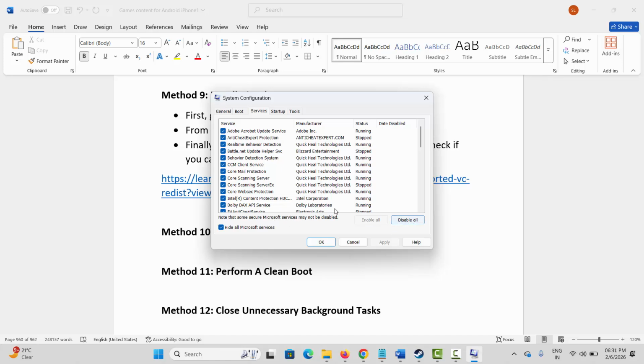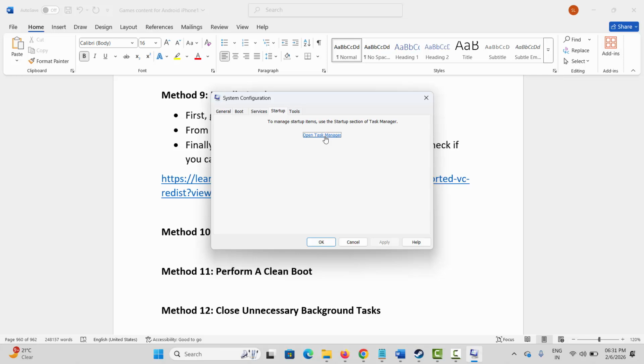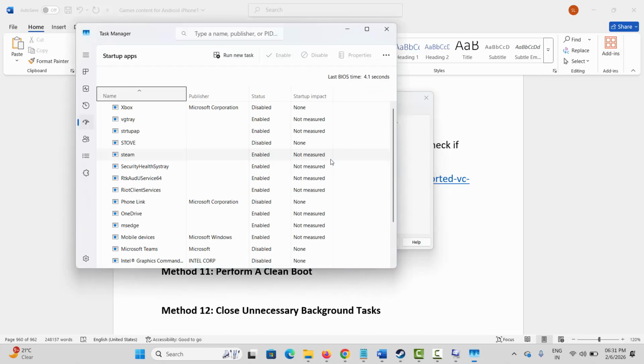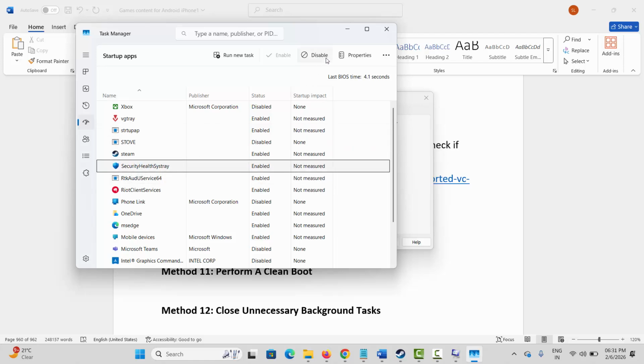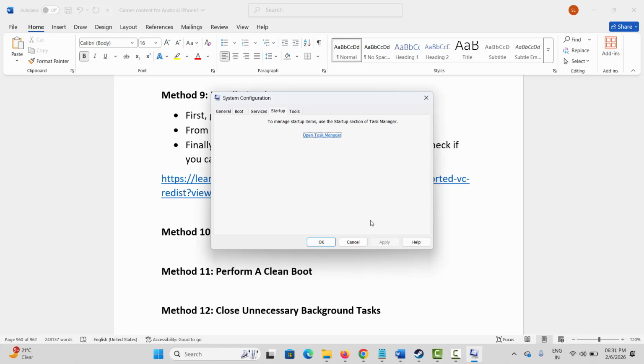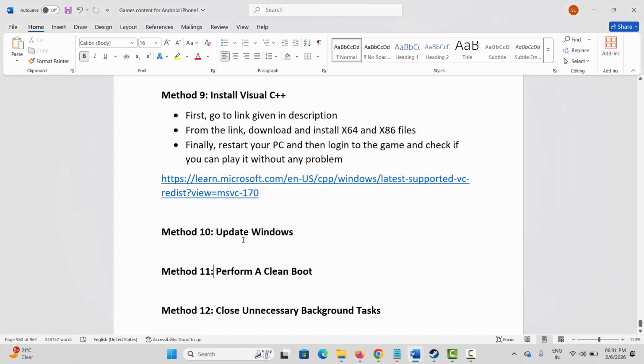Once you have done this, again go to startup tab, click on open task manager. Now here also you have to do the same thing, select the application and then click on disable. After doing this, go back, click on OK. After doing this, restart your PC and then check if the problem is resolved or not.